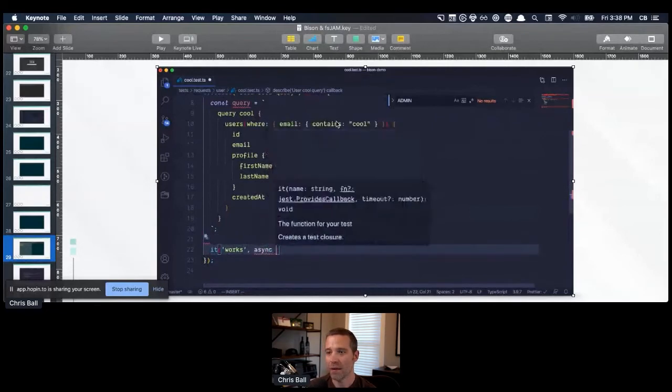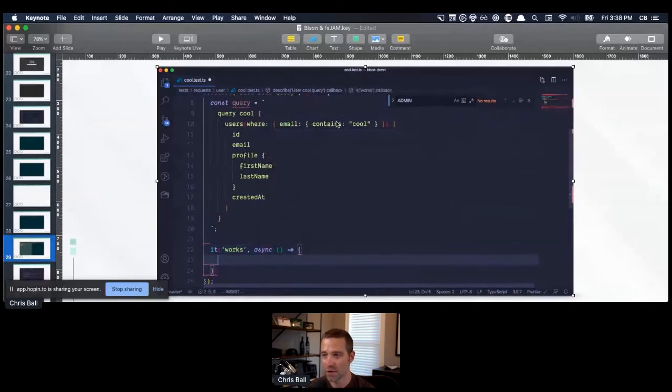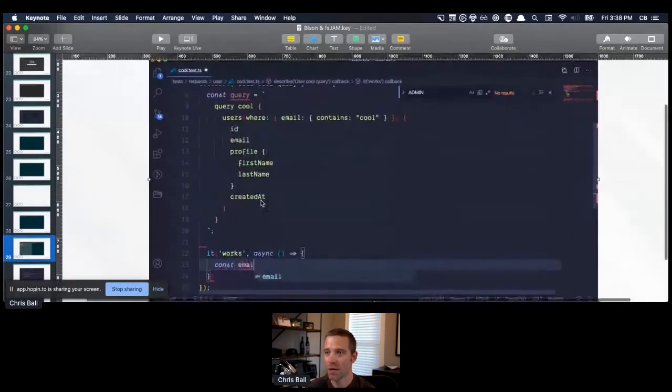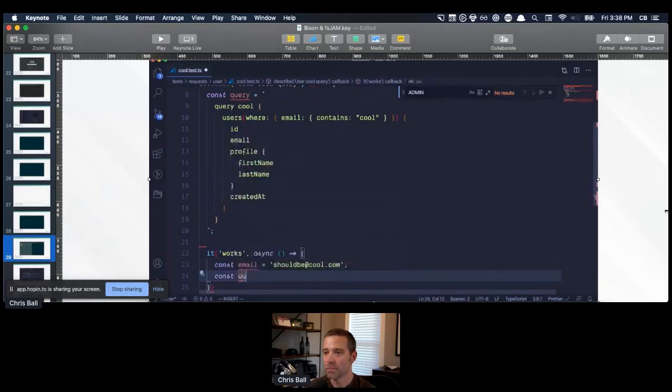So we're going to say "it works" is going to be our test. And you'll see a few things happen here. So this is again using the user factory. And as I do this, you can see all the TypeScript types are telling me what is valid and what isn't. So it's really helpful as you're going through and making your tests.